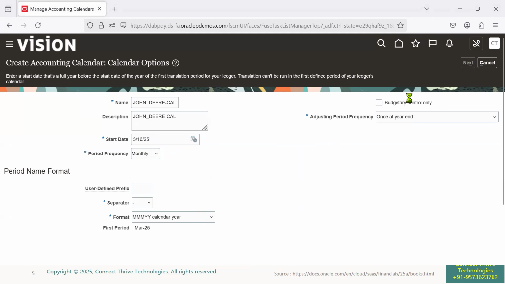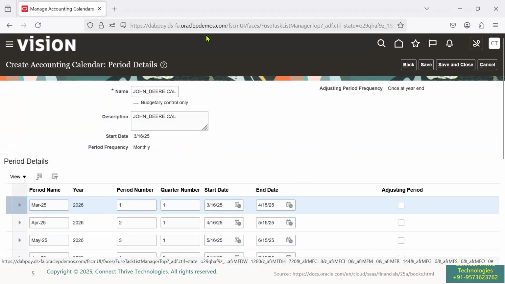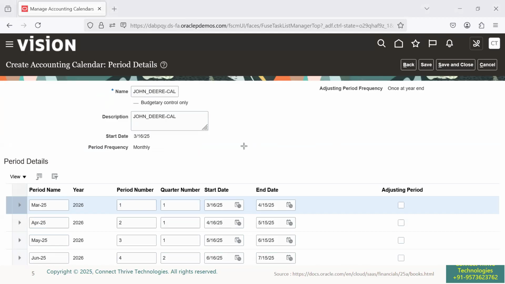Just click on next. What will happen? Let's see. They don't do it wantedly, but unknowingly, mistakenly they are doing it. See here, your 16th to next month's 15th, April 15th, is the first period. So that means based on your start date only, your first period's start date and end date will be calculated. Even March is going to show as a first period.